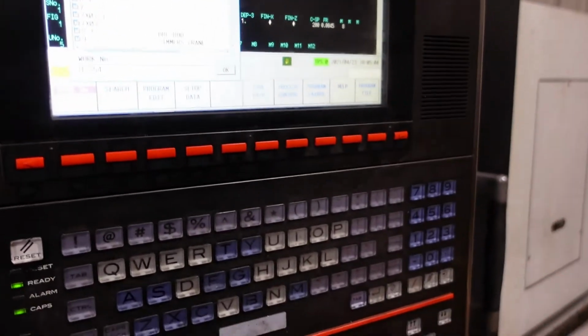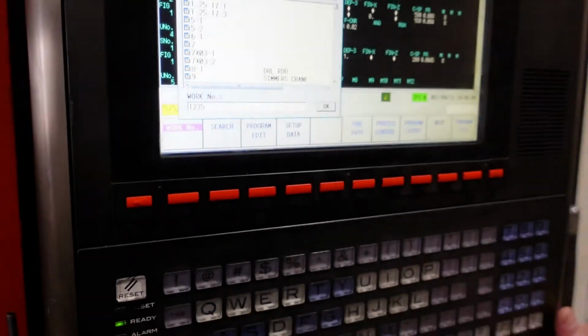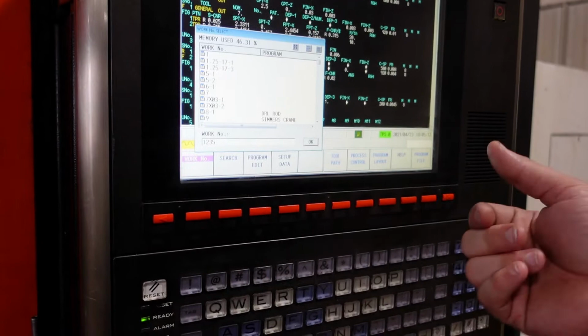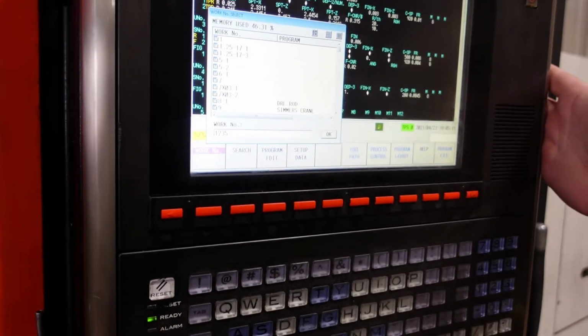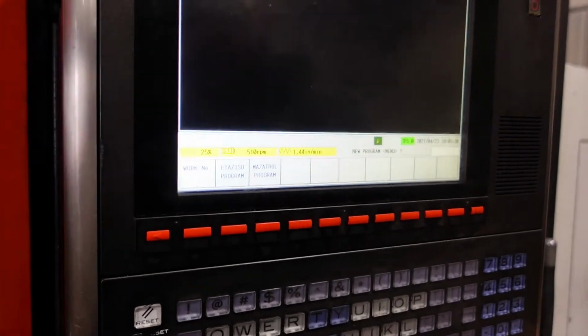235, that's fine. Generally, you can't have more than 4 digits in a row without a dash on the lathes. The mills are different. But we'll do that, hit enter.